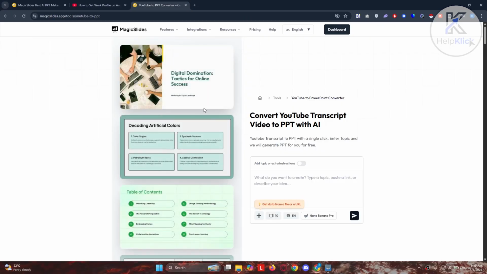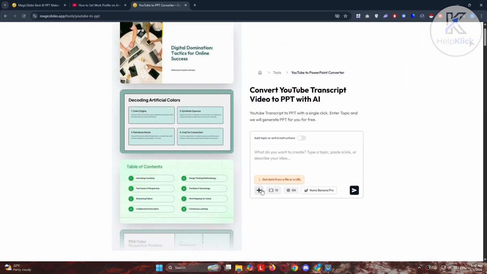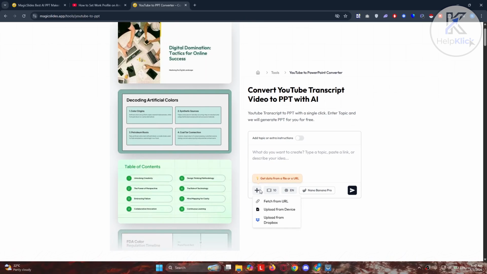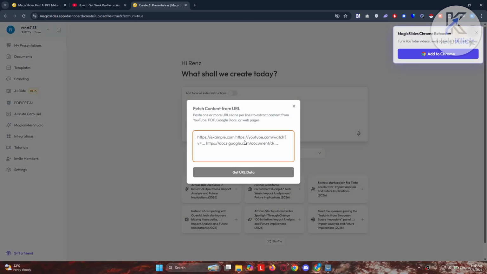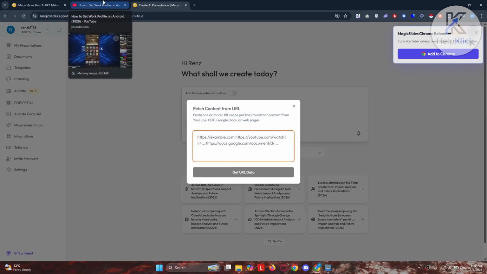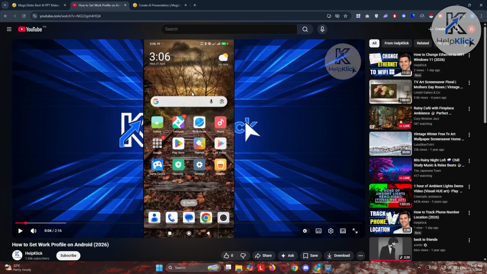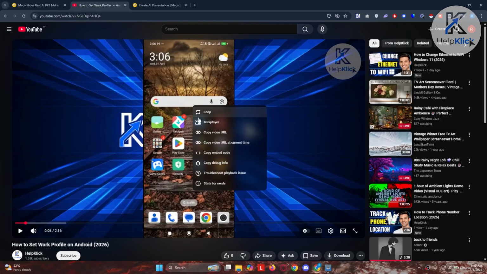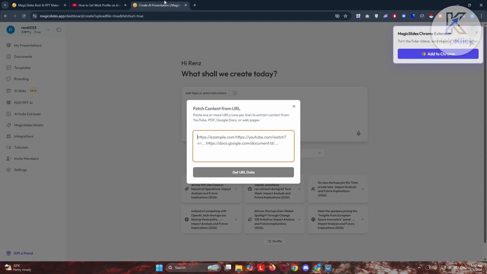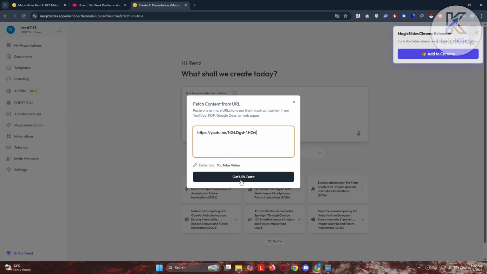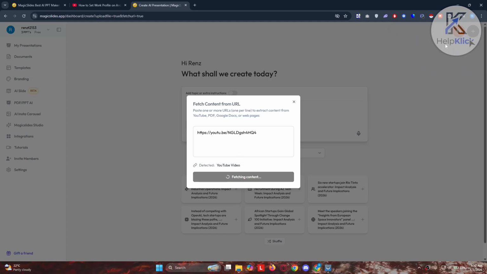Once you are in here, click on the plus button that says upload file, click on fetch from URL, and paste the YouTube URL. To get that, typically you just need to go to one of the videos, right click on it, and click on copy video URL. Once you've copied that, go back into your Magic Slides account, paste the URL, and click on Get URL Data. It's going to start fetching content. It might take a while, so just wait for a while here.